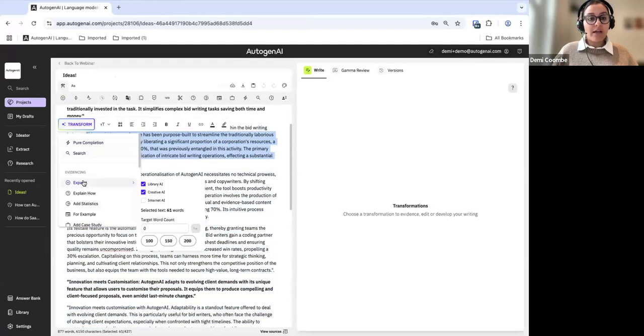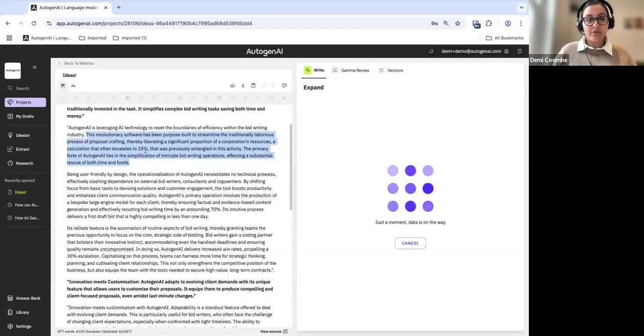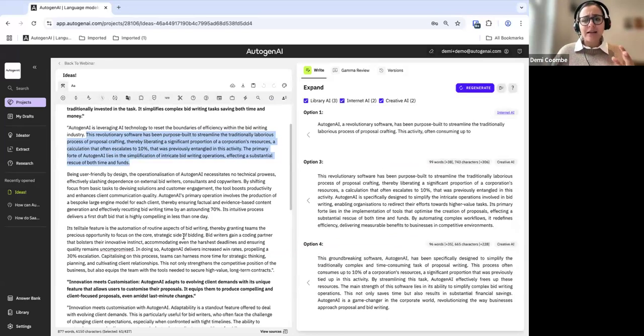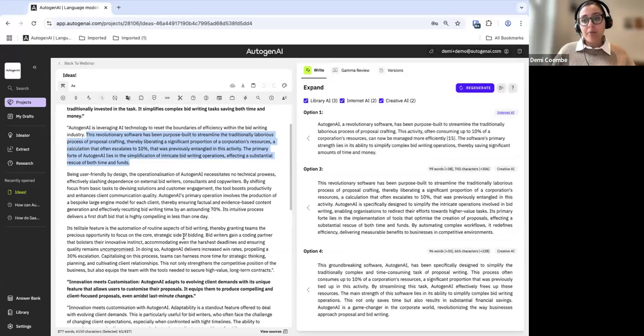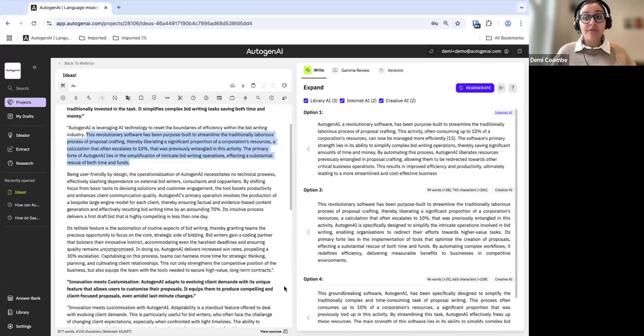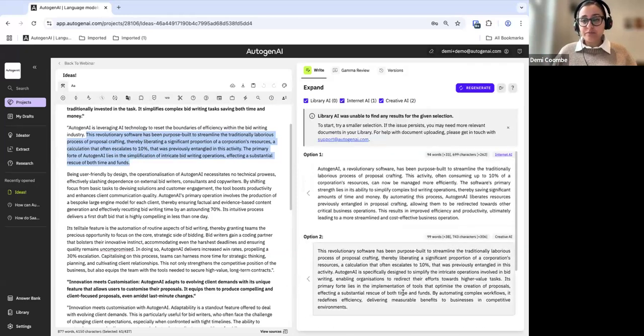I can decide that I want to expand my text, and I can expand from my library, creative, and internet, and I can also choose my word counts. So I'll expand to 100 words. So it's expanding based off of the text that I've highlighted. So all of these individual buttons, which we call transformations, are there to transform your text, and they're all pre-prompts ready to go. So you don't have to think about exactly how you want to type out your prompt. They're prompts ready for you that you can just use.